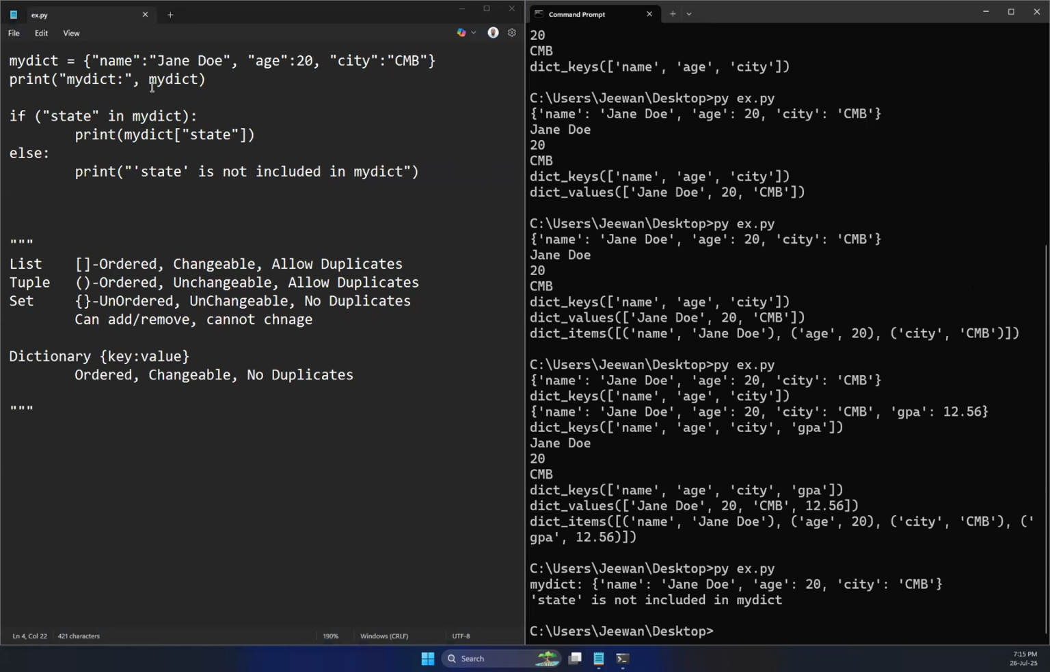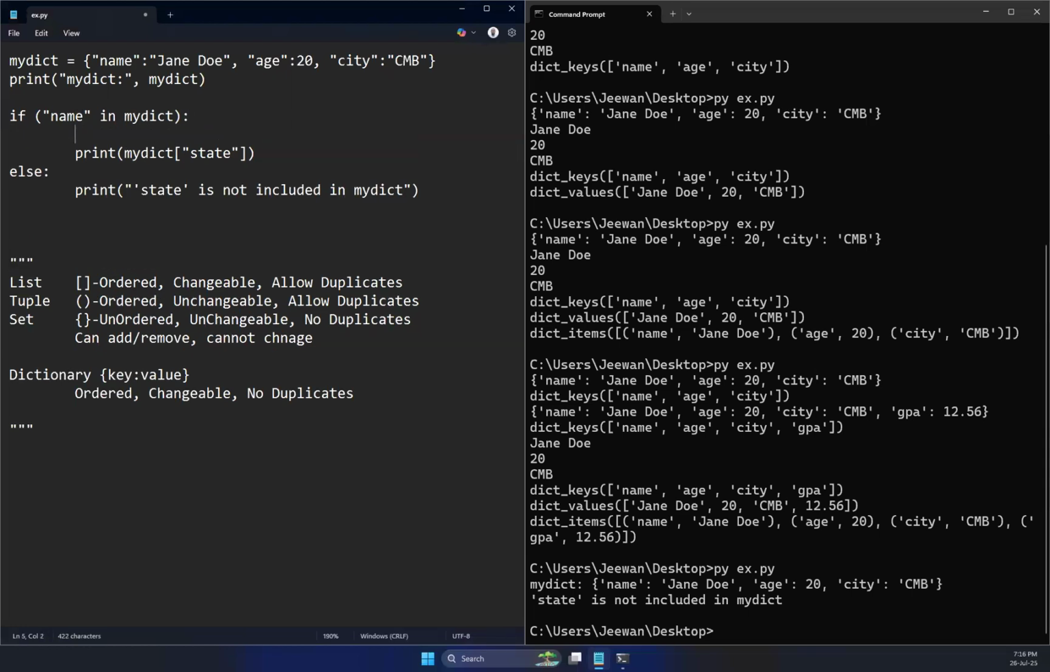Then if you want to change the value of Jane Doe to Will Smith, how can you do that? Initially, we can check if the name is there. If the name is there, we can set name equals Will Smith, and then we can print the name.